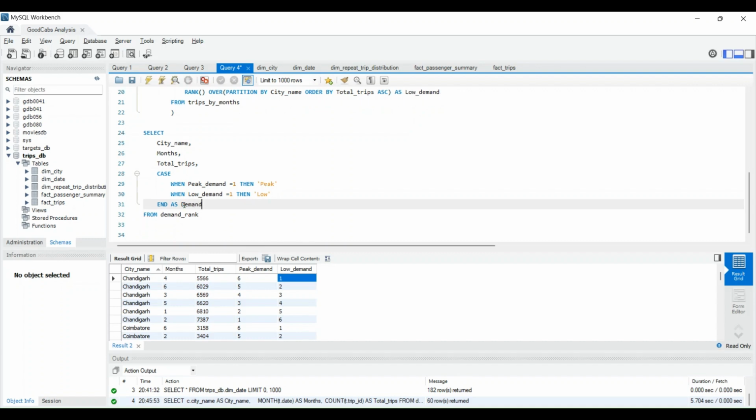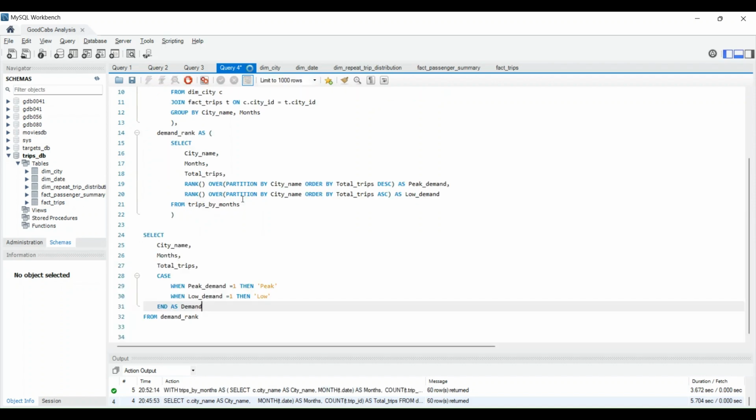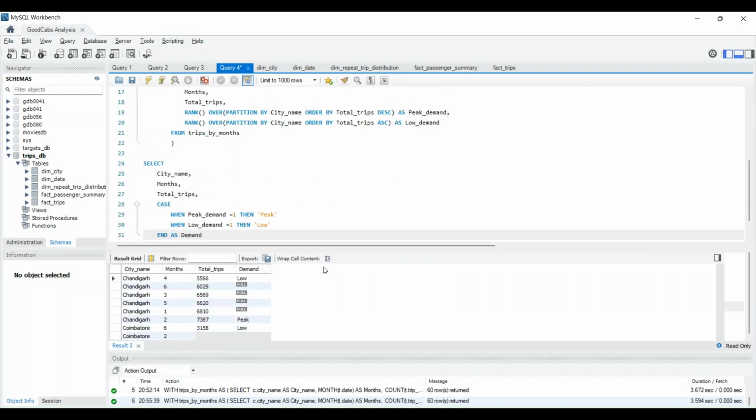Okay, so we got this highest and lowest, and let me just run this query and get an idea of what output we are getting. So here we are getting one column only, that is demand. Low demand is the minimum total trips and highest total trips is the peak. But apart from this, we are getting these null values. We do not need these null values. So how are we going to treat these values?